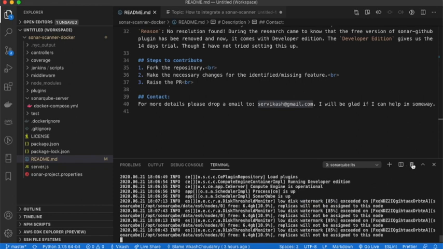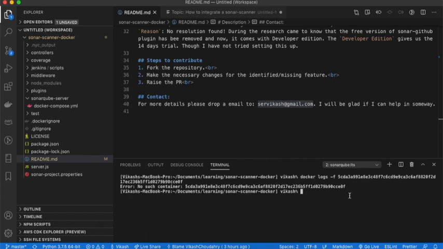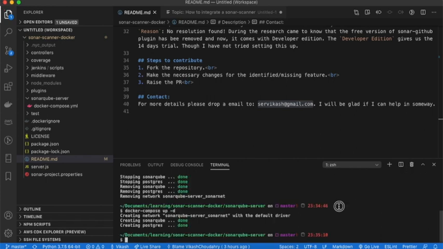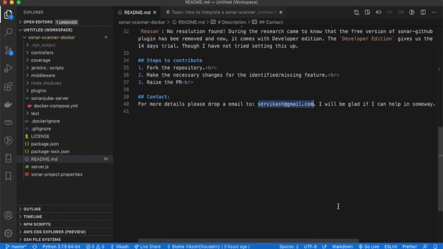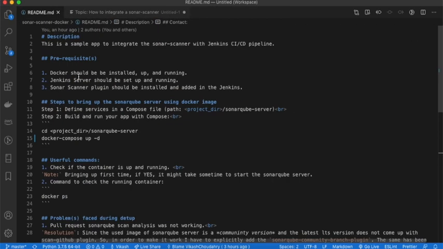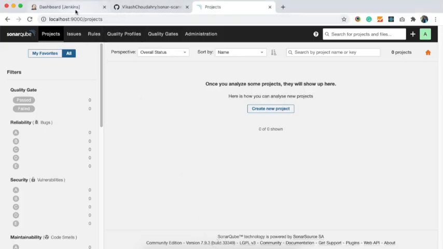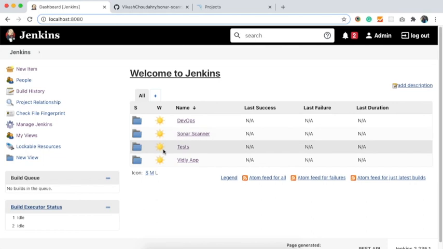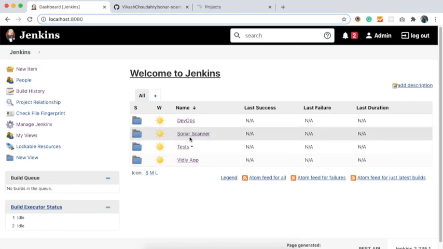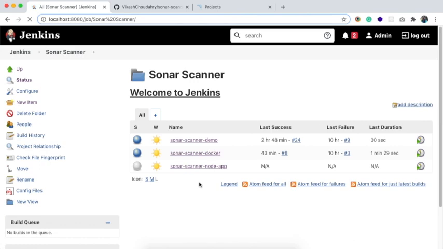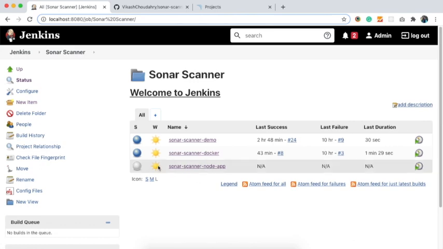So I'm going to delete this terminal, because this is just a terminal where we have seen the logs, right? So let's close this. Now come back to this Jenkins dashboard here.